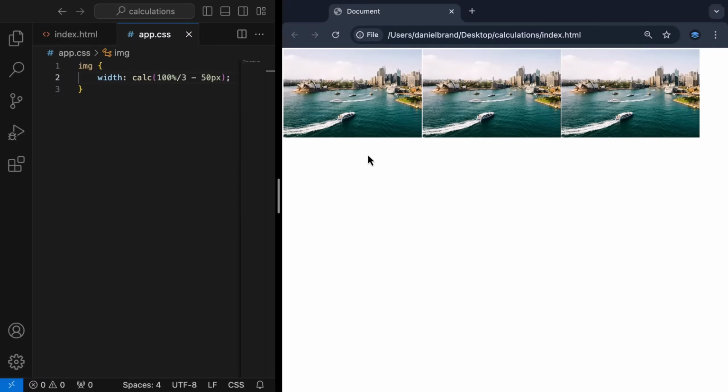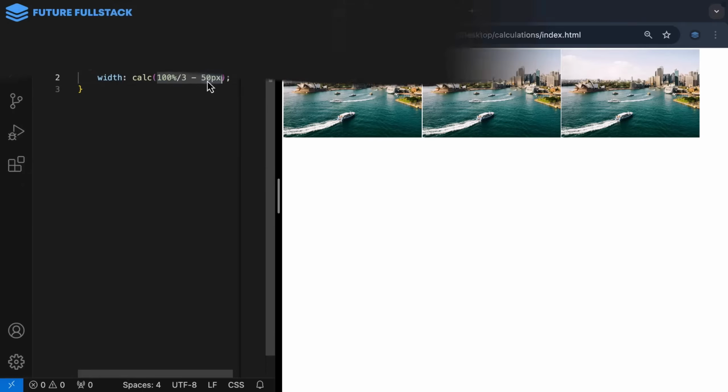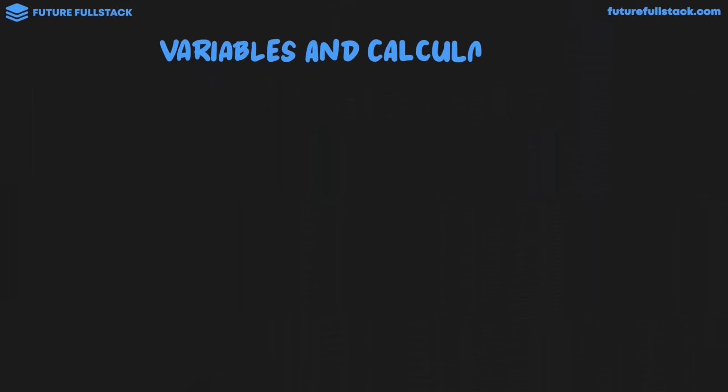Now, just as a note, this is not how you actually want to put images next to each other. We'll be learning a lot more about layouts in the Flexbox and CSS grid topic. All I wanted to show you is how you can use CSS calculations to set properties like width, and how you can use mixed units like percentages and pixels. So let's now move on to variables and calculations.